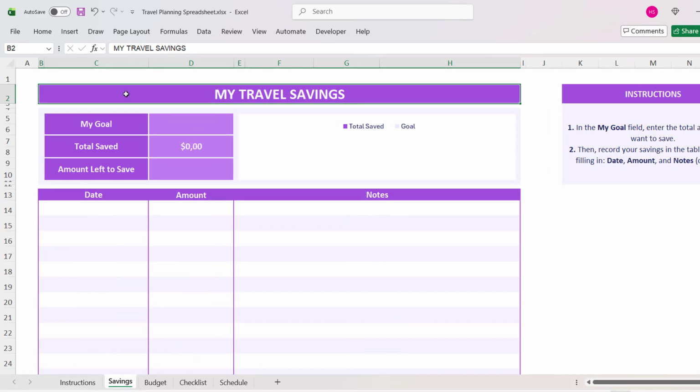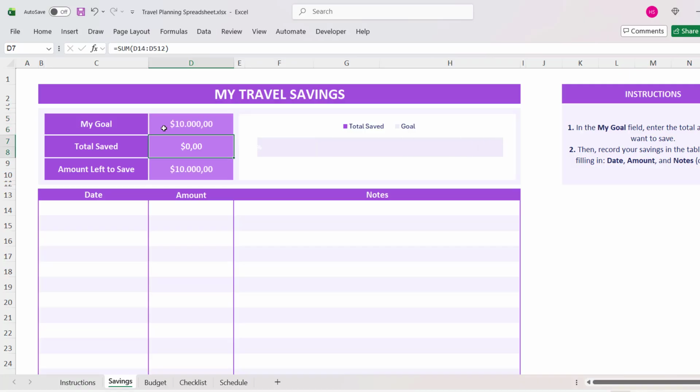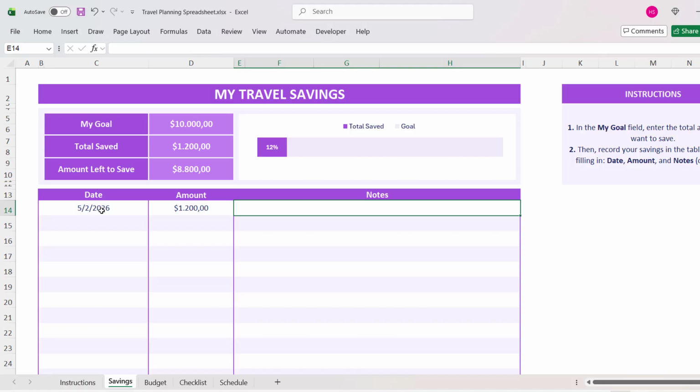So, how does the spreadsheet work? Let's start with the Savings tab. Here we will define the amount you want to save for your trip. For example, I will enter $10,000 here. Now, down below, you can record your savings by entering the date and the amount saved. If needed, you can also add notes using these fields.